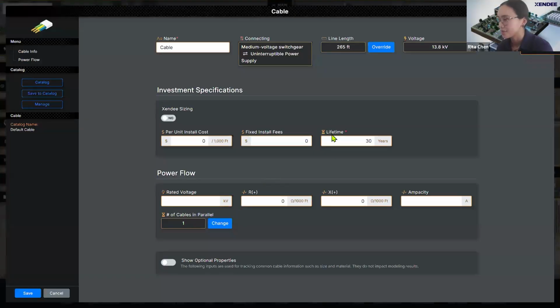Once you add this cable, you'll see at the top it looks slightly different. You're going to notice that the cable has a line length, and this also plays into optimization, because the length itself plays into both your cost as well as your losses. Xendee has automatically calculated 265 feet, and that's purely based on the placement of the nodes that I have put on the model.